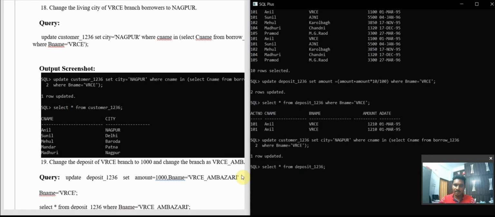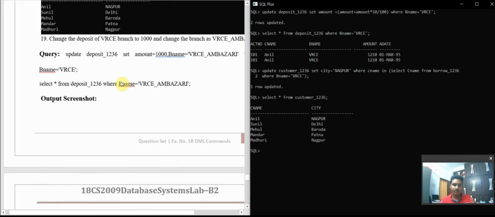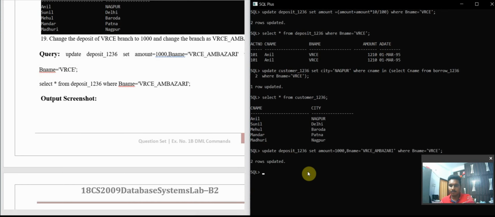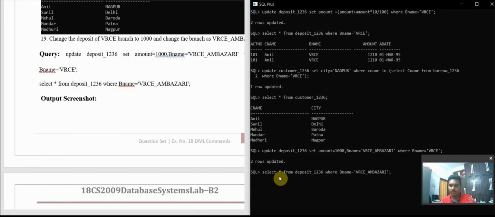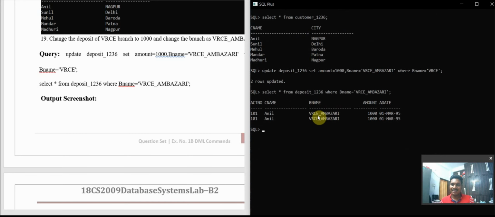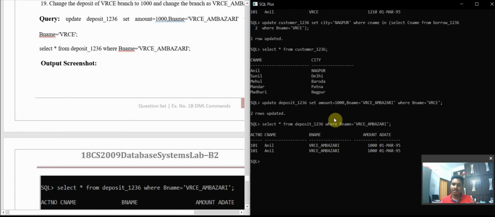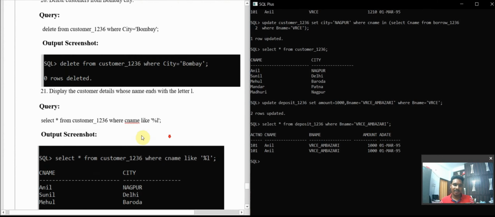Here we need to have customer. You can see the customer rows have been updated successfully. Now let me update the other thing. Two rows have been updated. For those two rows I have this command to see whether the rows have been updated or not. You can see the branches have been changed. Previously Anil's branch was VRCE, now it is VRCE Ahmedabad. So we have changed the branch successfully.